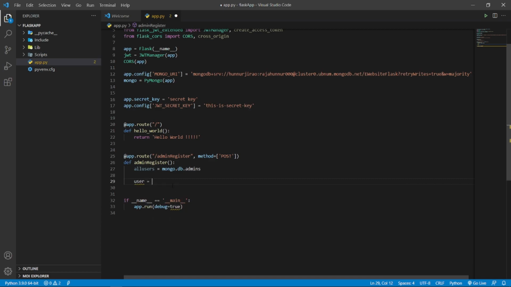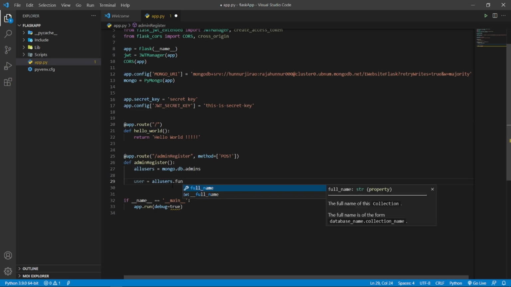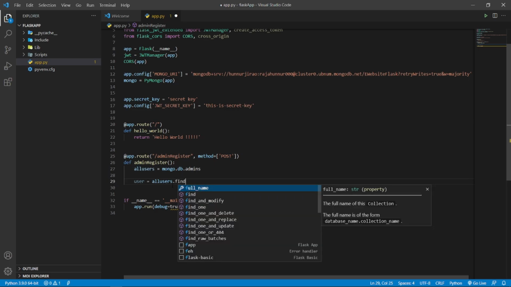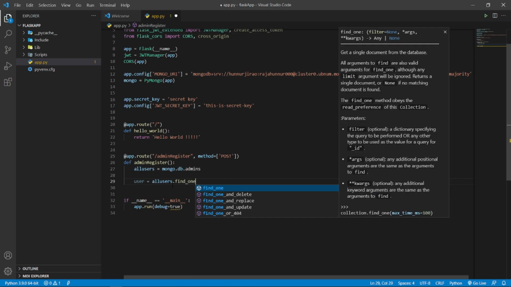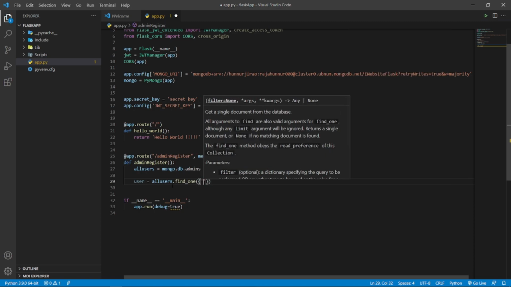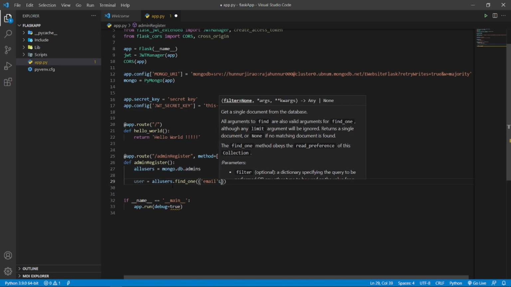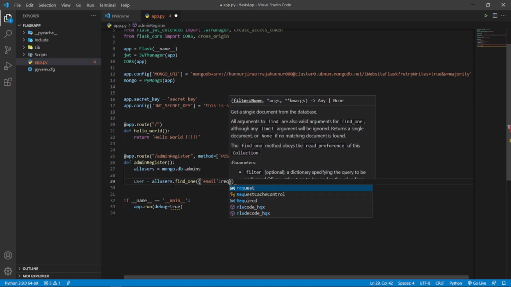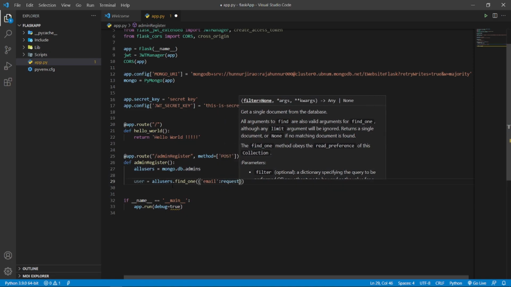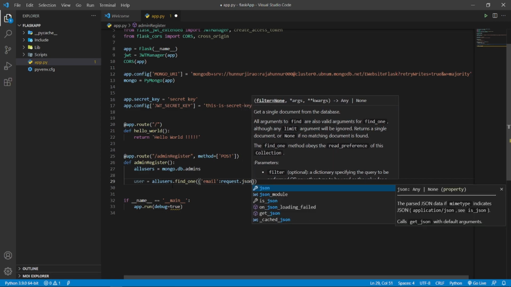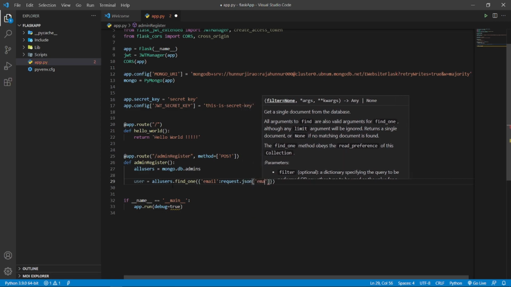So we'll make user equals to all users dot find one, and we'll make email. As it is sent through the JSON format, we'll make it request dot JSON of, and we'll make it email here.